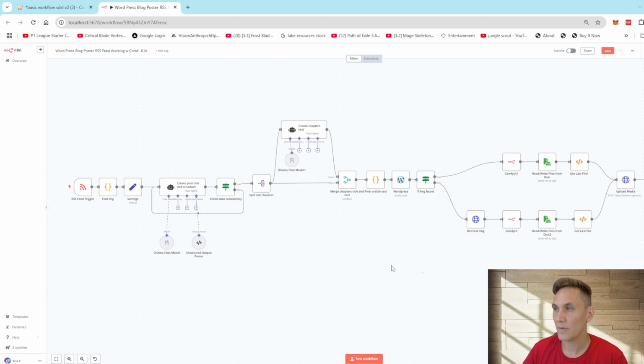Hi everybody, so today we're going to go through a workflow that generates high quality blog posts. It's completely self-hosted, and what I mean by that is I'm using Ollama on my local machine as well as ComfyUI to generate images. So let's get into it.